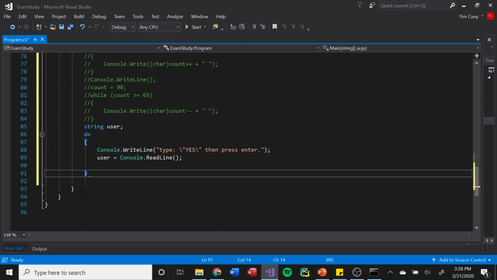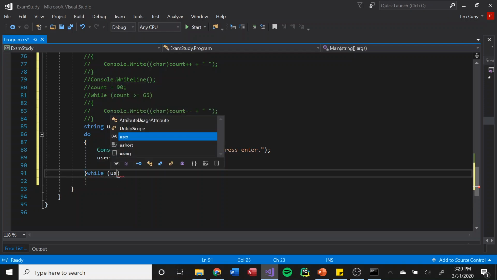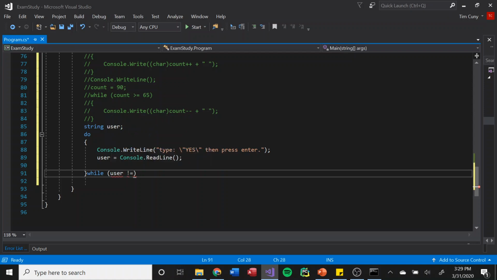Alright. So they type yes and hit enter, and then I tell them to type yes and hit enter. Then they type whatever they type and hit enter, and we store that into user. So we hit this while user does not equal yes, semicolon. So for the do while, remember at the end of the while loop you need that semicolon. Don't forget that semicolon. It will come back on you if you forget it.